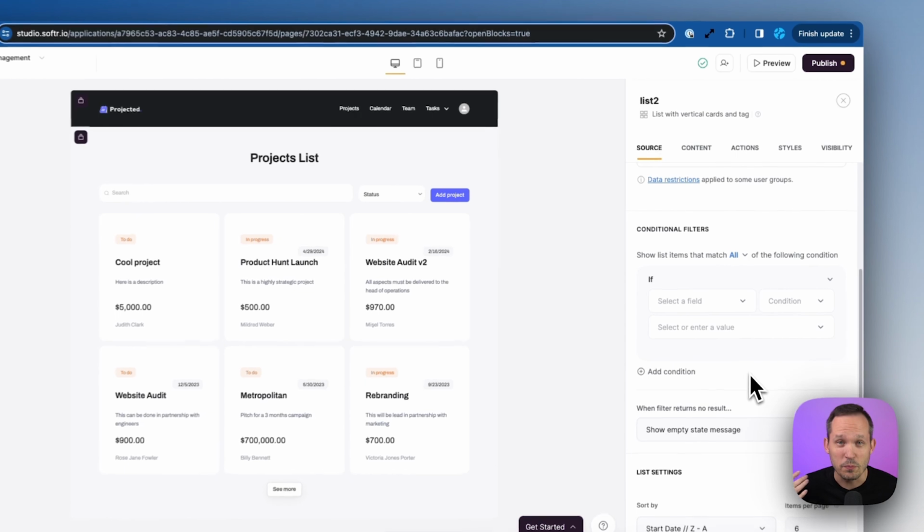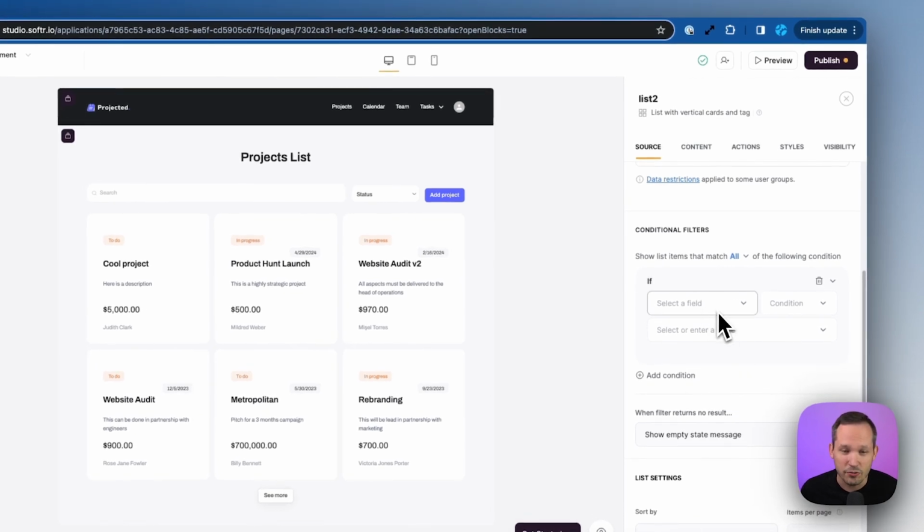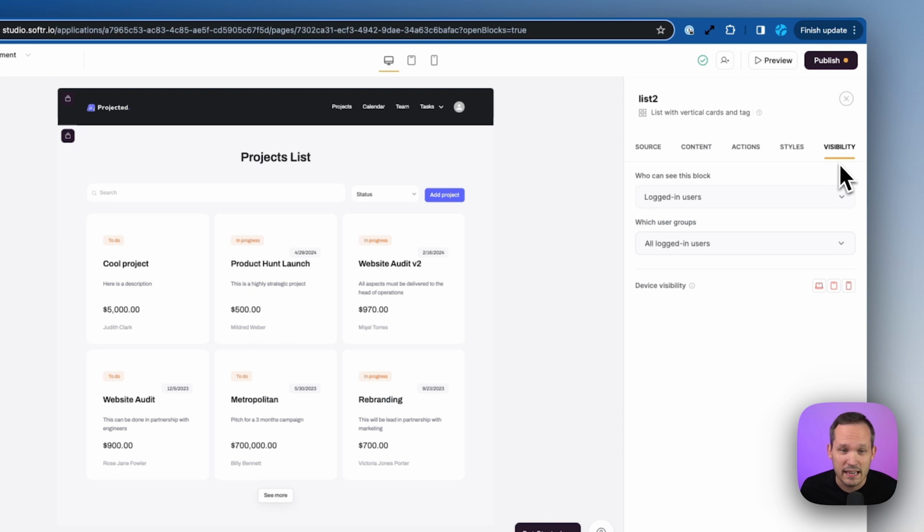And then when it comes to applying these settings, you could create conditional filters, and you could have logic to say, I only want to see the records that I own. I'm the project manager, and those records I want to be able to see based on conditional filters. And then we have visibility settings as well. So we could say only logged in users could see a certain set of records or this block. And we could say that instead of all logged in users, maybe only one of those user groups, maybe only managers could see a certain block that we've created.